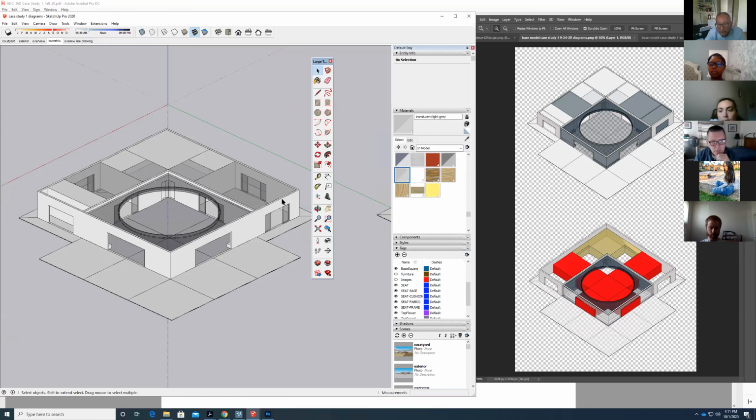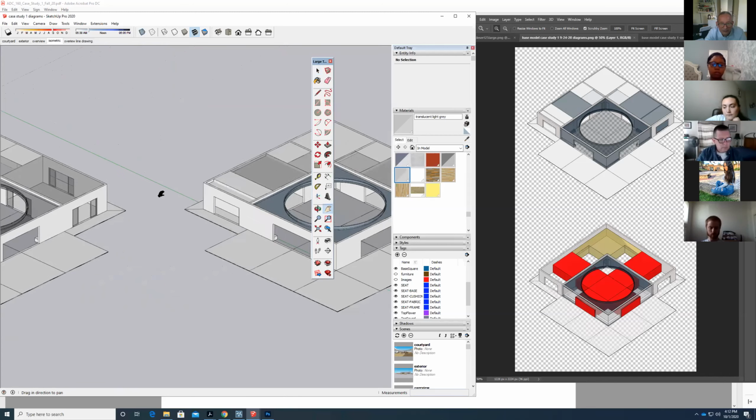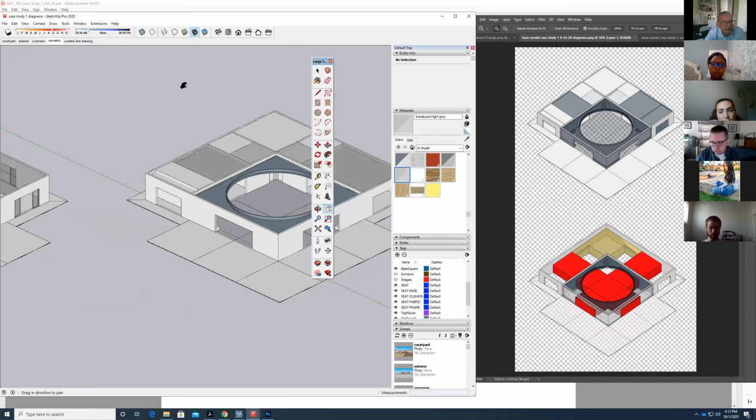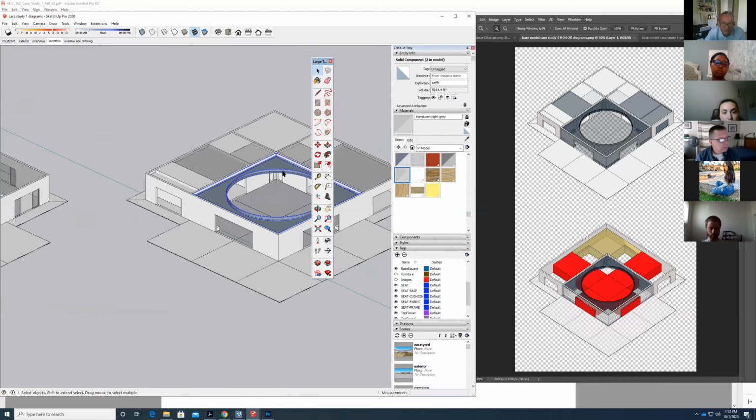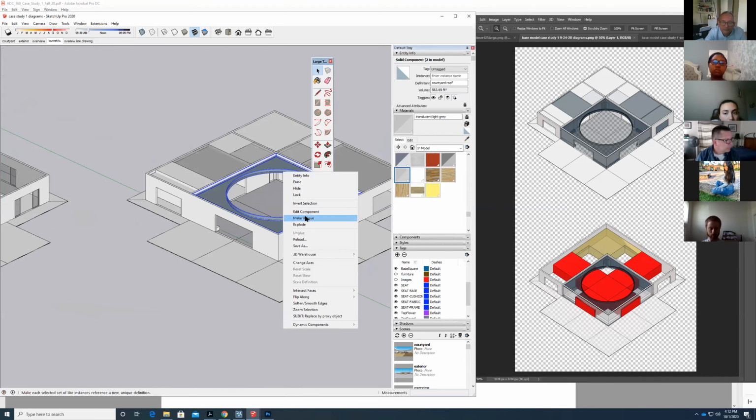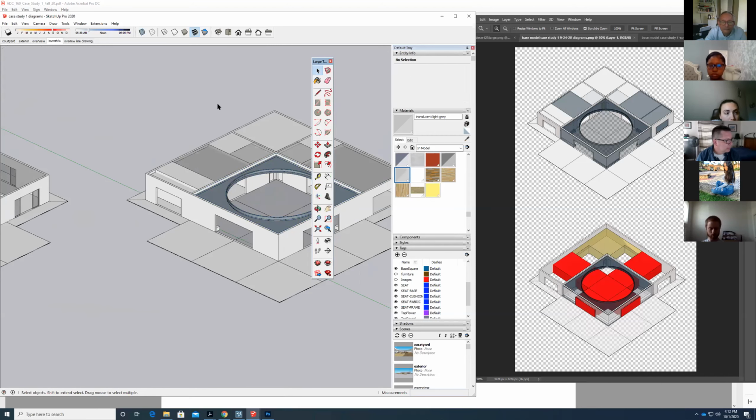But so where are you thinking about the color now? In SketchUp or in Photoshop? Well, I think we can start with it in SketchUp. Okay. Let's try the circulation one. So that's over to here on the side. Oh, right. This was a component. I have to click on this.